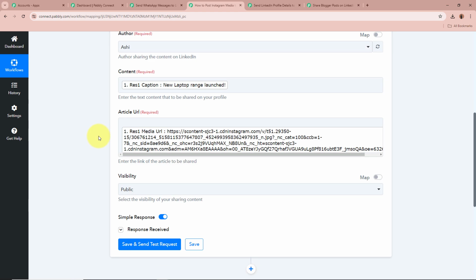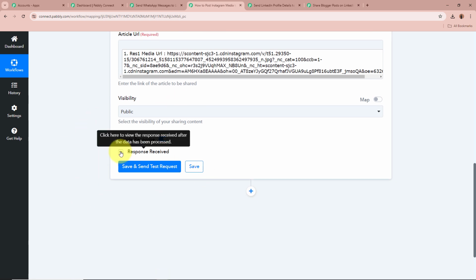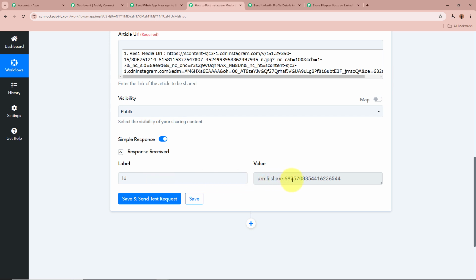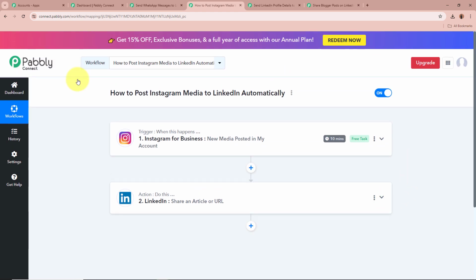For the author, we're going to select the author, the content over here, and the URL. From our previous step we have mapped the data. For the visibility, we've selected public, and then we have clicked on save and send test request, and as you do that, you're going to receive a positive response which shows us that the content is successfully posted on our LinkedIn profile as well. So this is how you create this amazing automation between Instagram and LinkedIn with the help of Pabbly Connect to automatically post the content from your Instagram account to your LinkedIn profile as well.